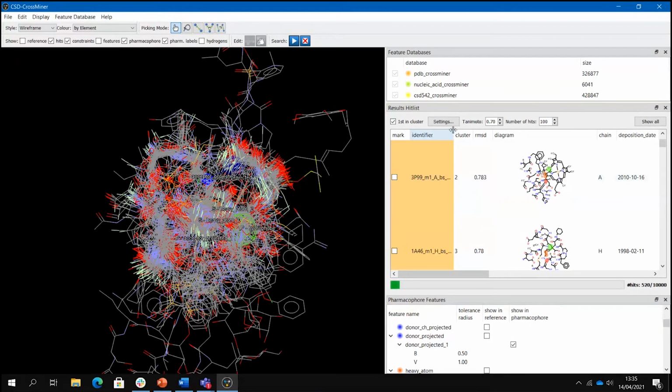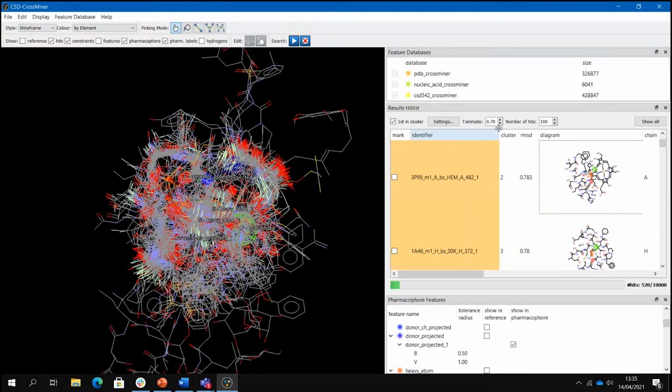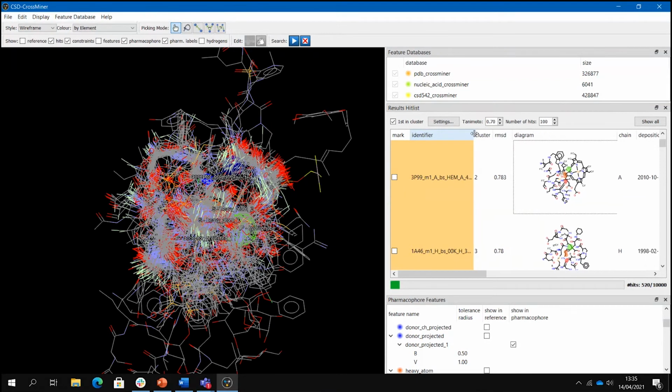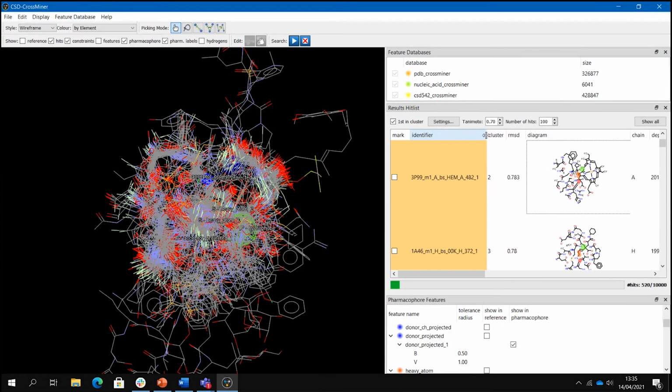So in the results list, you have information about the identity. For example, you can enlarge this window to visualize all the names. And you have the information about the PDB code that is matching, that is, from where this binding site has been generated. And the color of the identifier actually represents the database where it's coming from. So in this case, it is orange, so it means that it's coming from the PDB.